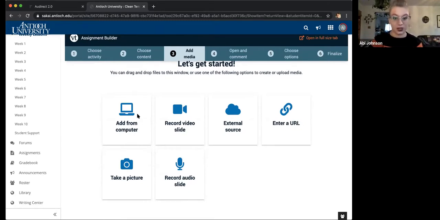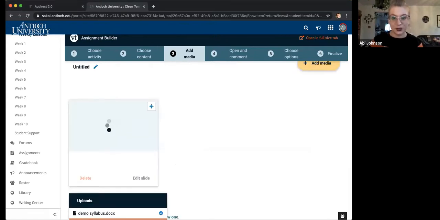So I'm going to choose add from computer. And then you probably can't see that box because it's my computer and I only shared the one window, but I'm going to pull up my syllabus, and VoiceThread is going to process it. For multi-page documents or videos, sometimes this little spinner goes for a longer period of time. But if people have questions while this thinks, I can take some now.